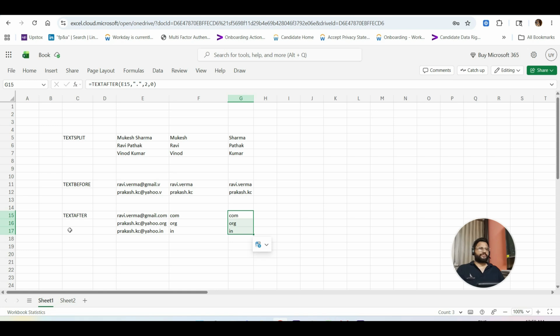So these are more refined functions to extract text based on the delimiter, and you don't need to keep a count of the number of characters that you need to start or end with.